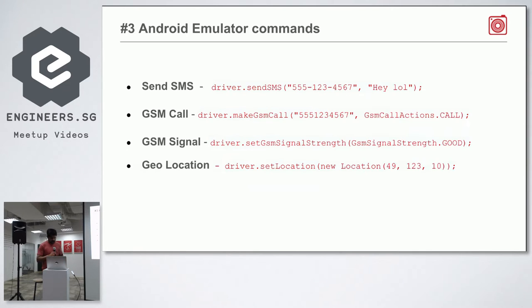The first three are specifically for Android emulators. Basically, if you want to send an SMS on Android, you can call commands like send SMS. It will do a fake SMS, or make a GSM call, or set how much signal strength you want to emulate on an emulator. If you have test cases related to location, you can use the final one, like set location. Basically, longitude, altitude, all this information you need to give in when you start the new Location class.